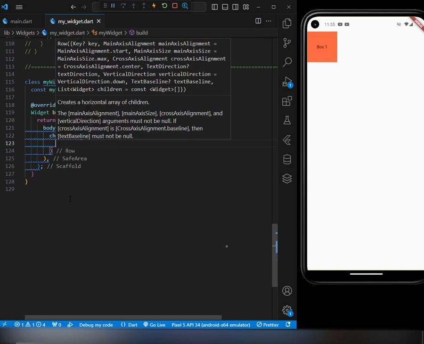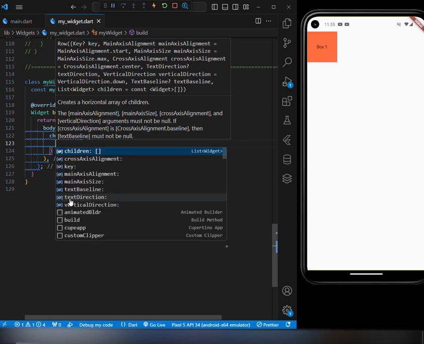Row Widget in Flutter. The Row Widget allows you to place children widgets horizontally side by side. Each child can have its own flexible properties, defining how much space it occupies within the row. Column Widget in Flutter. The Column Widget, on the other hand, organizes its children vertically. It's useful for creating interfaces with stacked components like forms or lists.